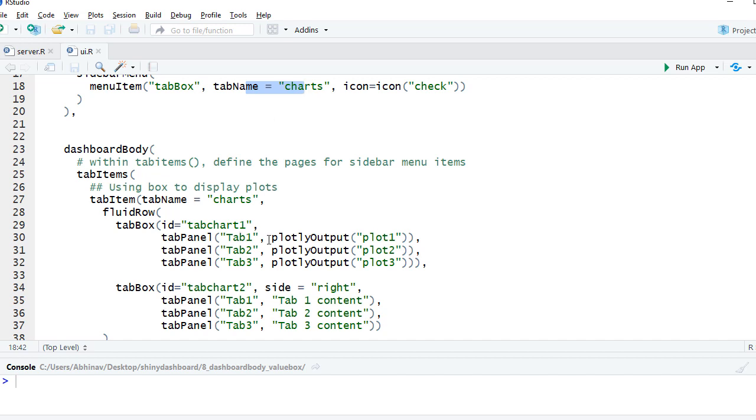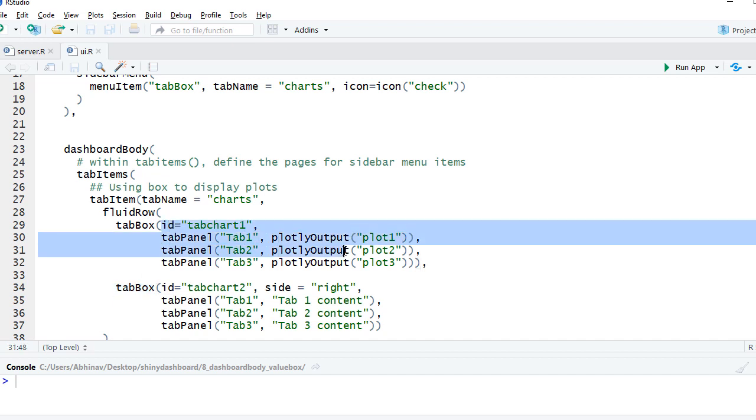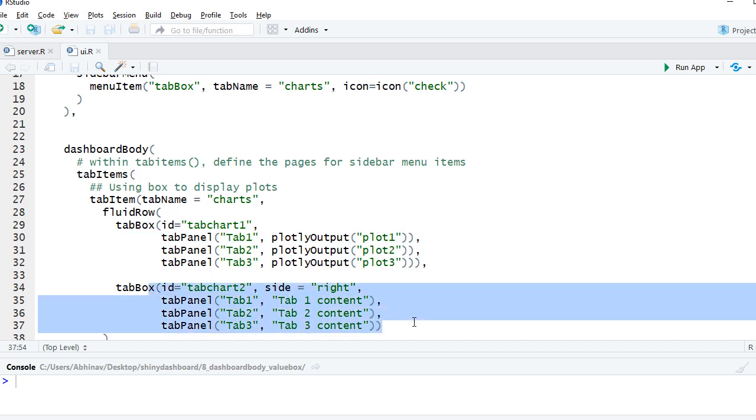And we have a fluid row in that we have got two tab boxes, tab box 1, tab box 2. If you recall, the tabbox one was the one on the left hand side, so this is the code for that. On the right hand side, we had another tabbox, and this is the code for that.